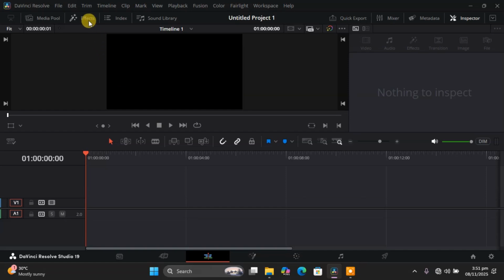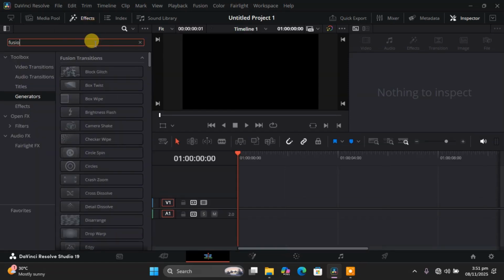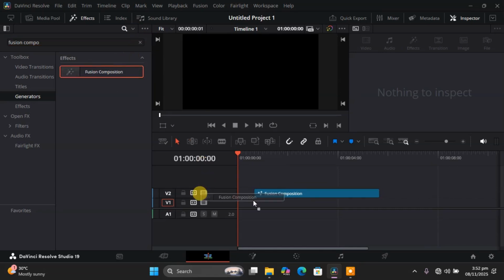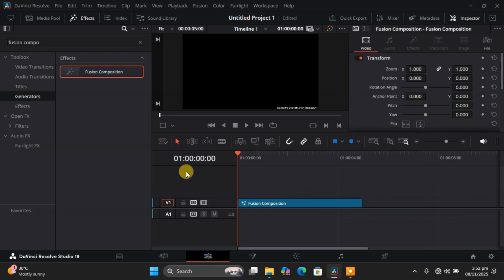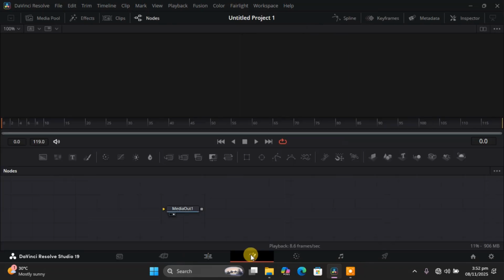The first thing is to go to the edit page and search for Fusion Composition. After you see it, if you don't see it, make sure you click on that drop down icon and select all folders and drag the Fusion Composition into your timeline. Let's close it. Now let's go to the Fusion page, and this is where our animation would begin.